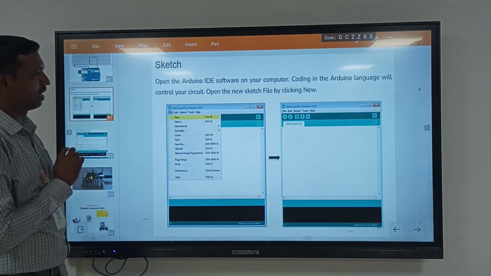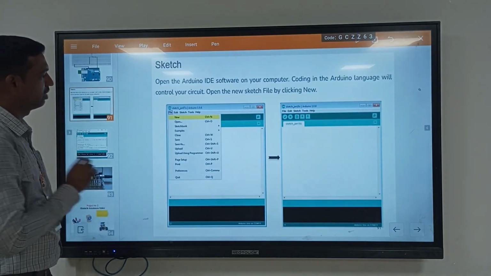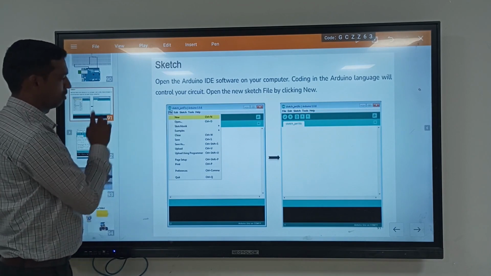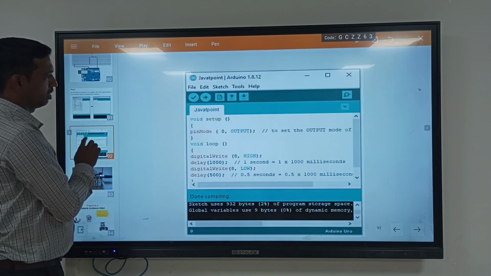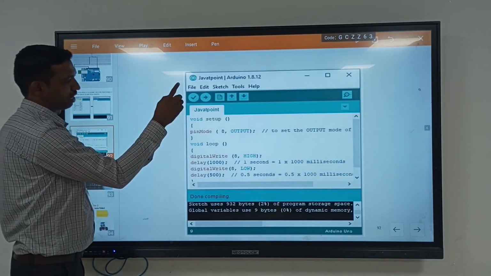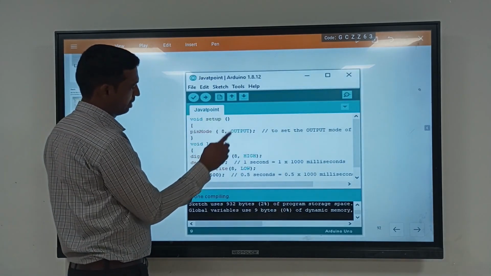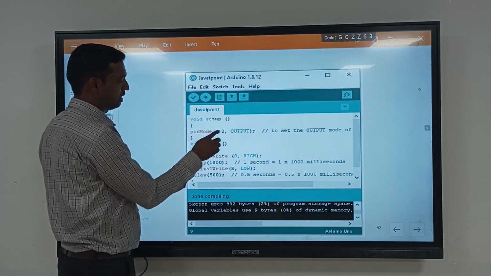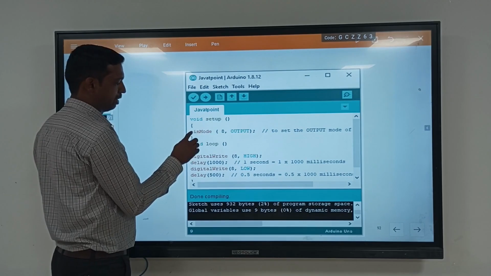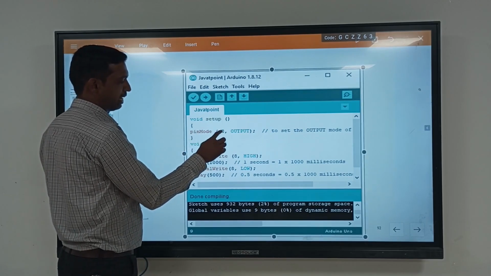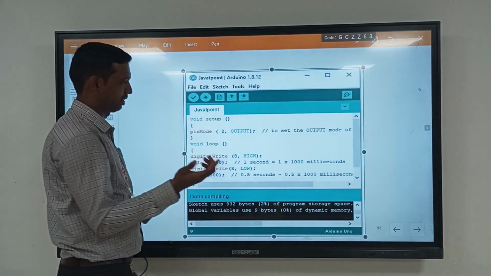So this is the IDE environment. First we need to click the new button. This line will appear. We need to activate pin number 8. So how can we activate the pin? pinMode(8, OUTPUT). The output will be on high.